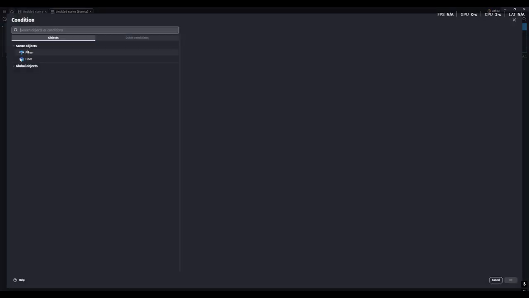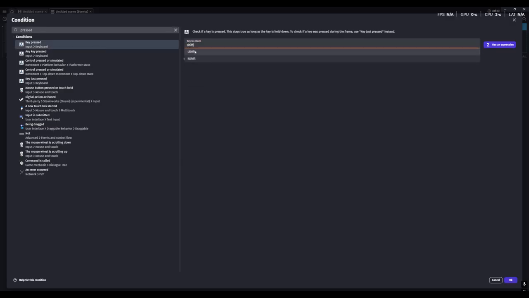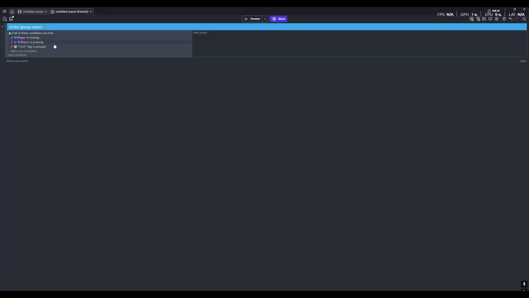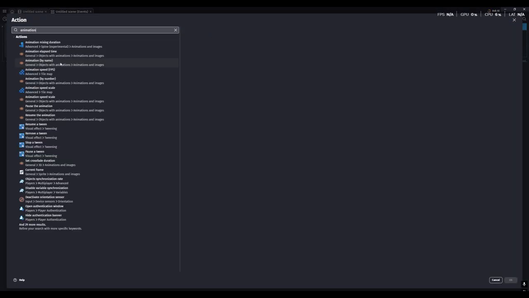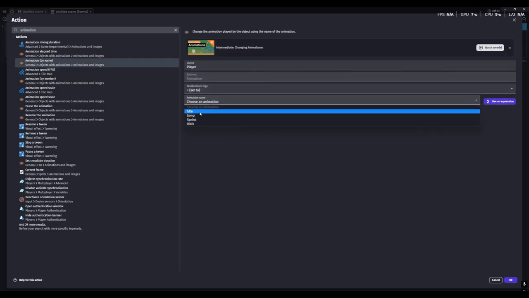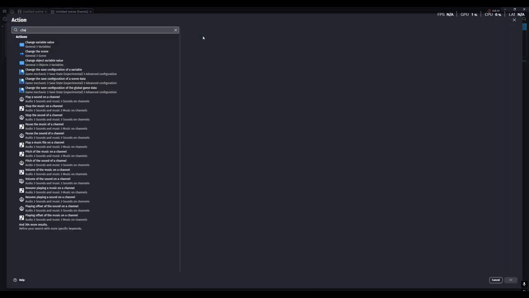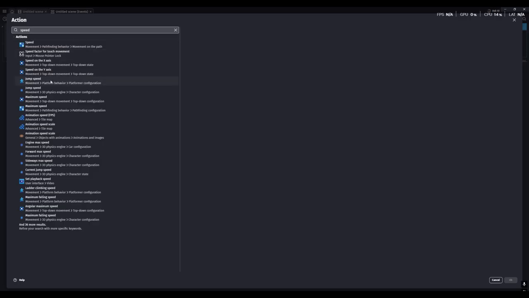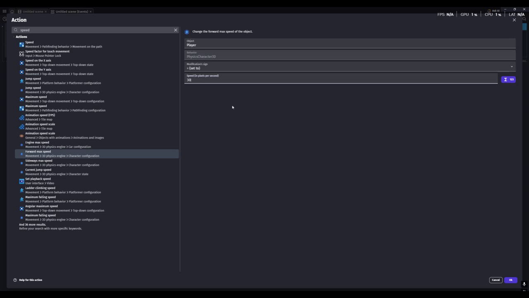And then we also need whatever you want your sprint key to be. So I'm going to do shift, left shift, and we need to invert that. So if that's not being pressed, then we need to change the animation. And we'll do by name, and we'll change this to walk. And then we can also change the player's speed. So we can do speed, the forward max speed, I think it is, and we'll set this to, let's do like 300.